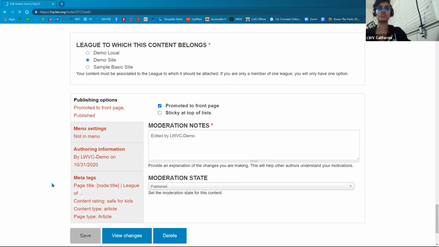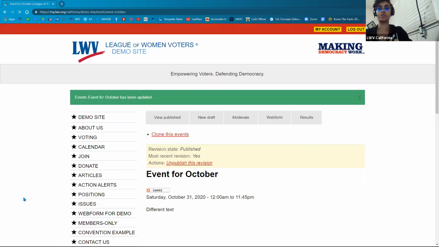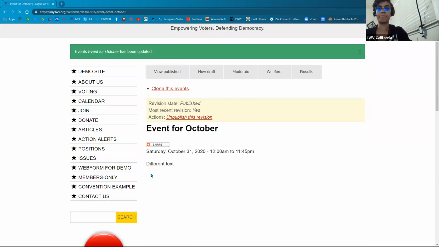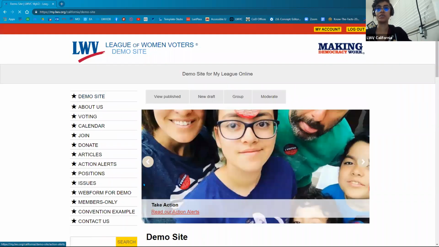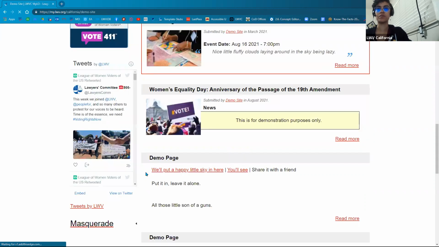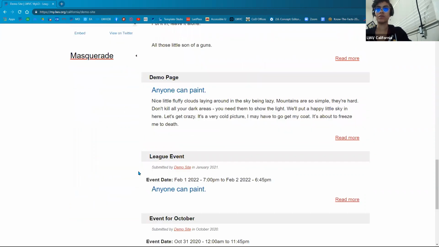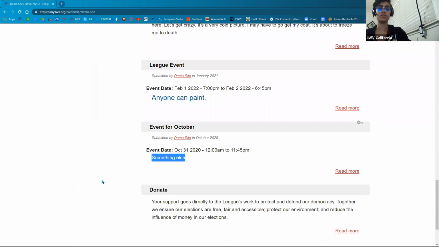So we may not see the change if I Google this page, but I have different text there. When I click on to my home page, I should see the phrase something else. The way that it behaves on the front page is similar to how it would behave on a search engine result: the summary would display instead of the body.